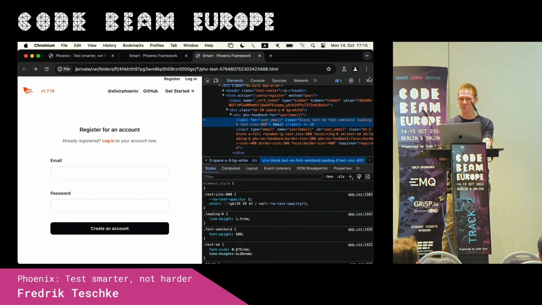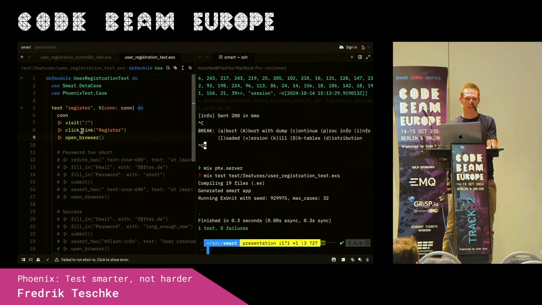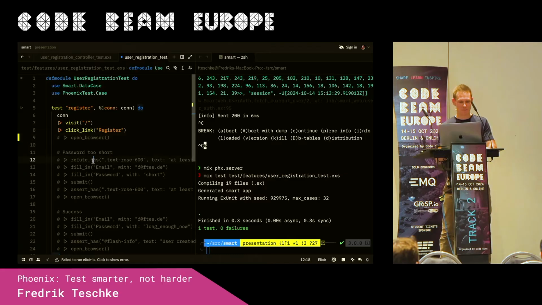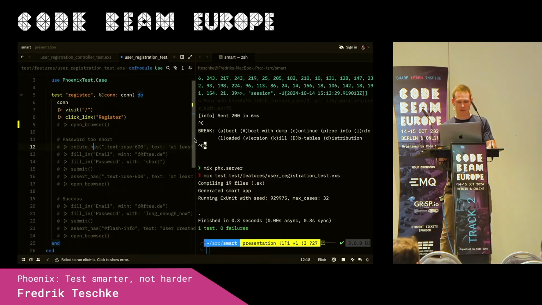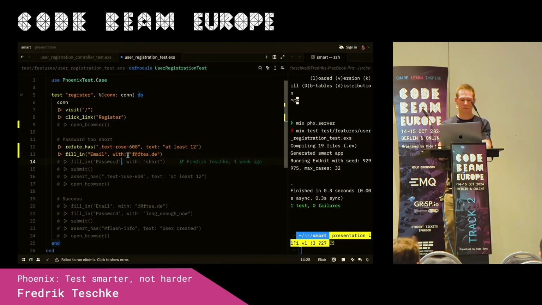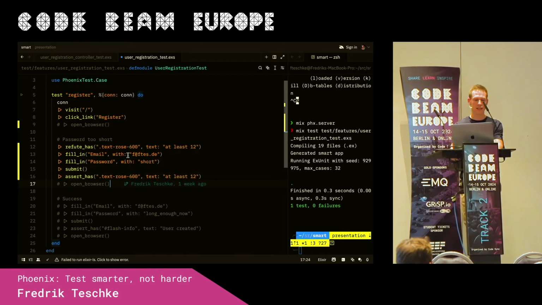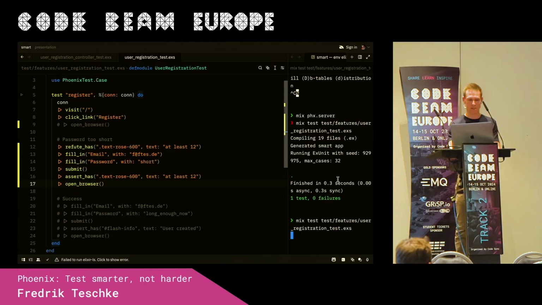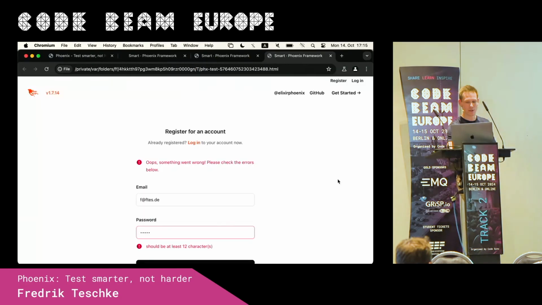So Phoenix Test already adds a nice helper. Great. So after that, I always like to start with a refute, okay? There should be no error message when we visit the page. Going to fill in an email, fill in a password, submit the form, and then we want to see an error message, okay? And just to make sure it's really doing something, going to open the browser again, run that.